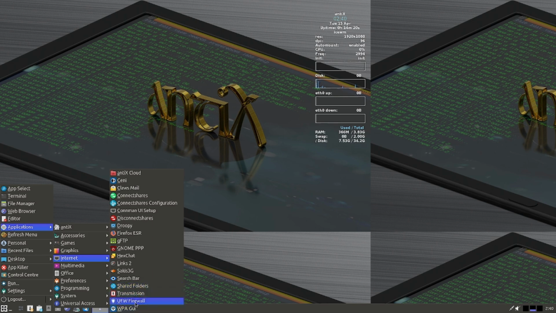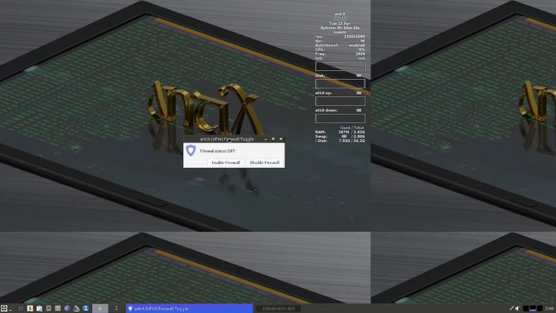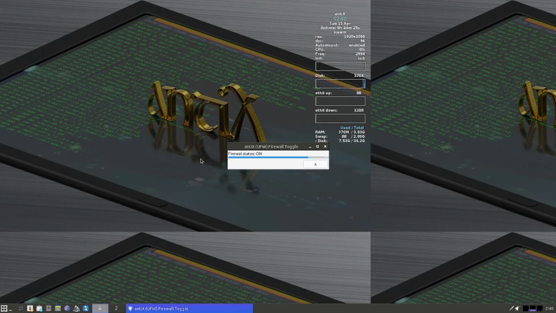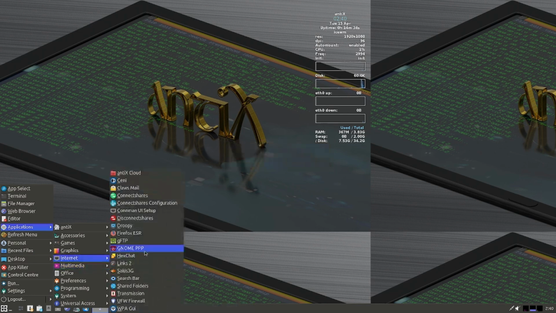This is the universal firewall. Let us start the firewall. By default, the firewall is off. You have to enable the firewall, and once you enable it, every time you start your system, it will start. WPA GUI is nothing but your Wi-Fi manager. You can configure the Wi-Fi using this GUI.